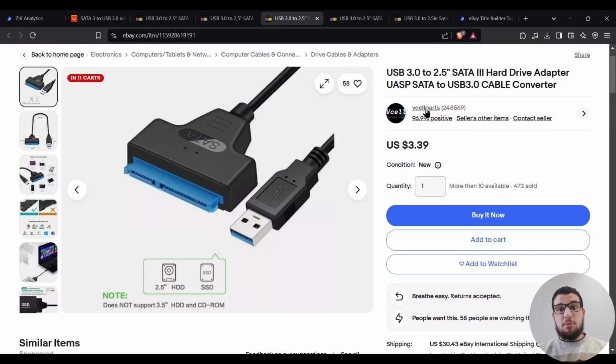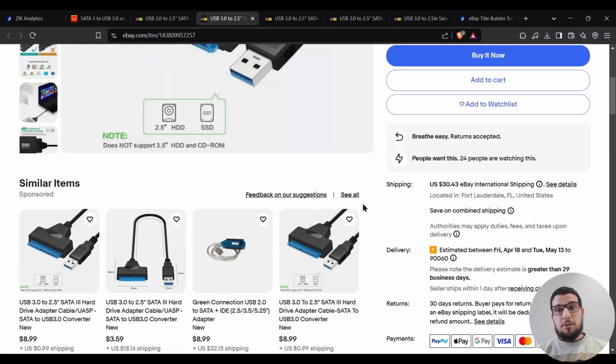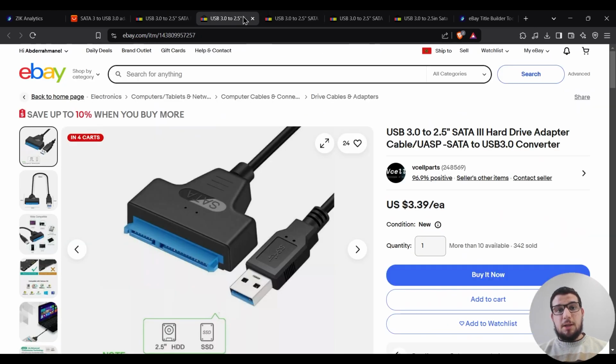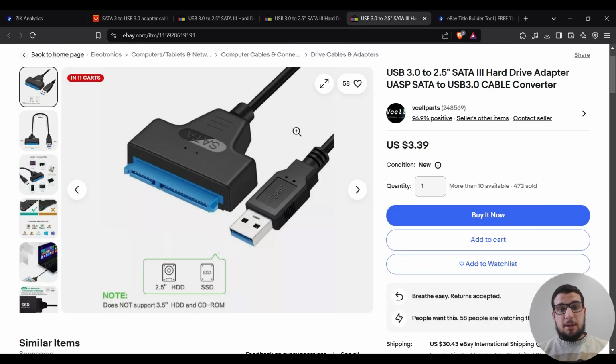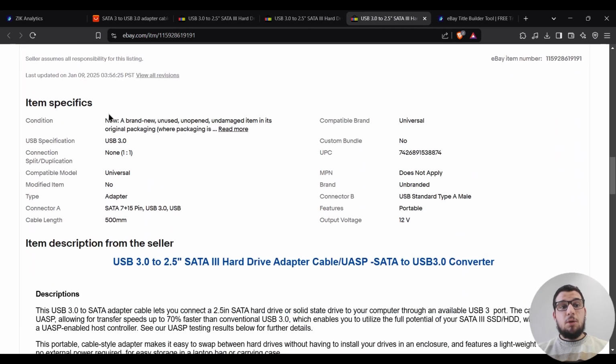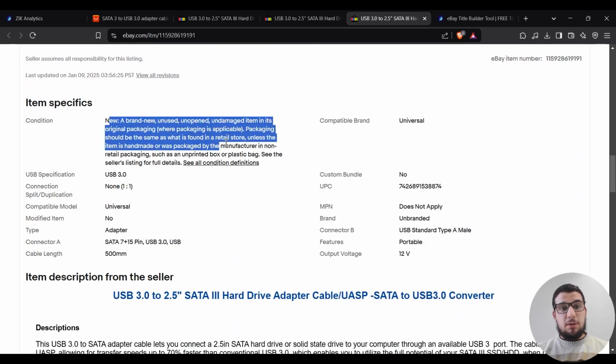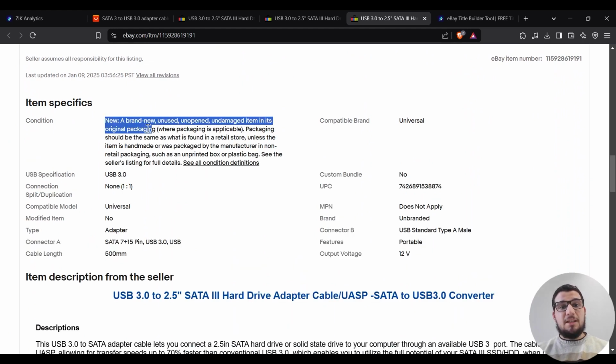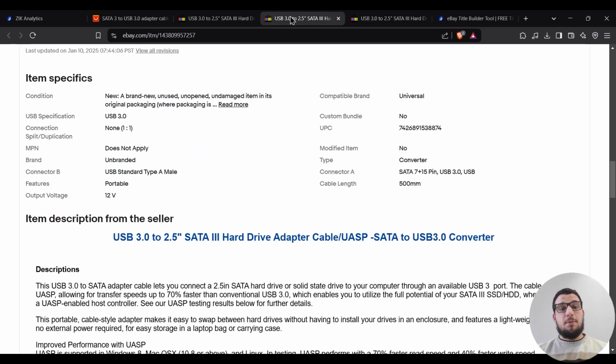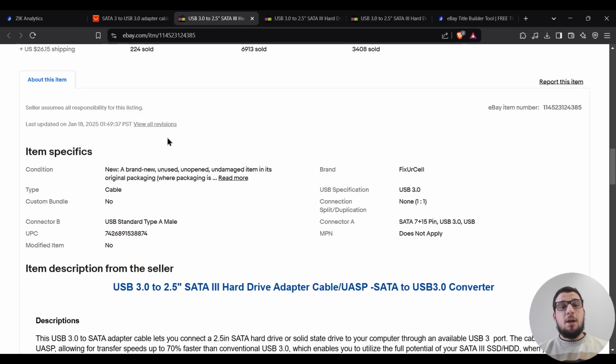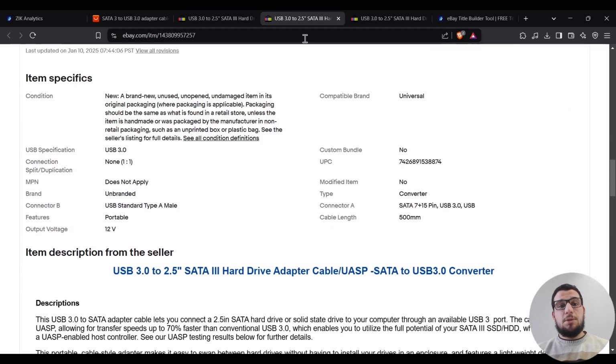Let me make sure that those listings are not duplicates. We have this seller, we have also this seller, and we have this other seller. Those two sellers are the same, but I believe the title is different. So yeah, we can learn something from it. Let's scroll down from here and let's scroll down here as well. We can see the condition is the following: new, a brand new, unused, unopened, undamaged item in its original packaging where packaging is applicable. Packaging should be the same as what is found in retail stores unless the item is handmade or packaged. So this basically just protects them from a couple of things. It's going to be the same thing for everybody. The item is new. That's about it.